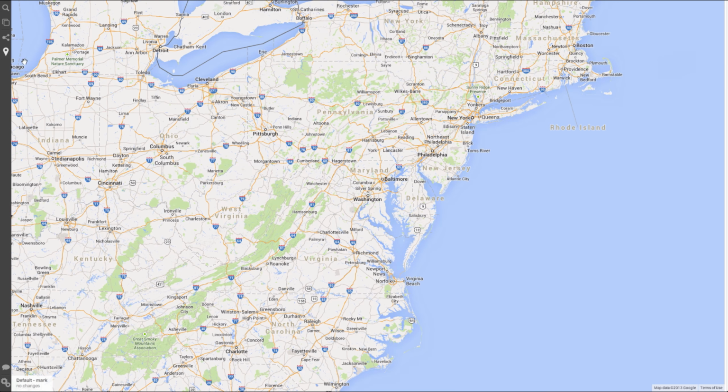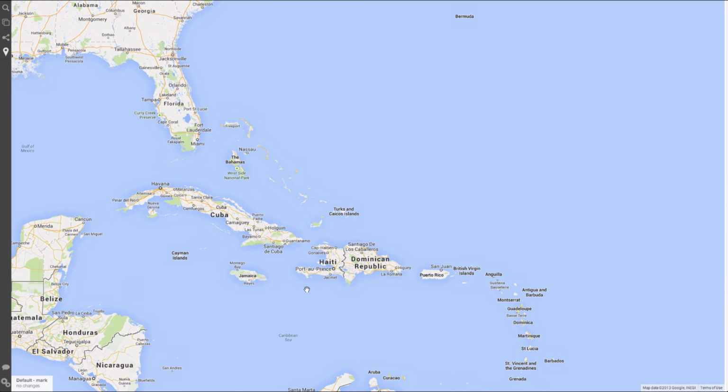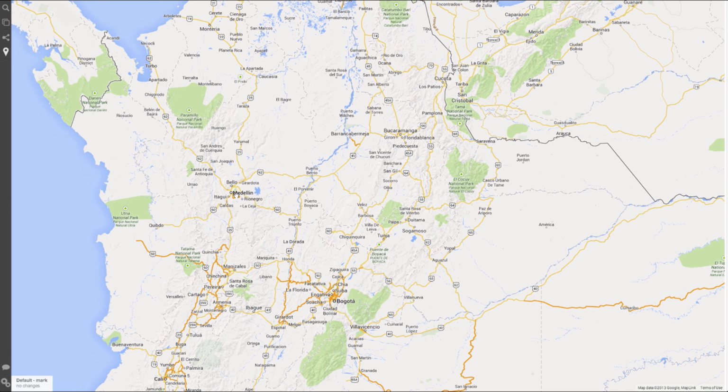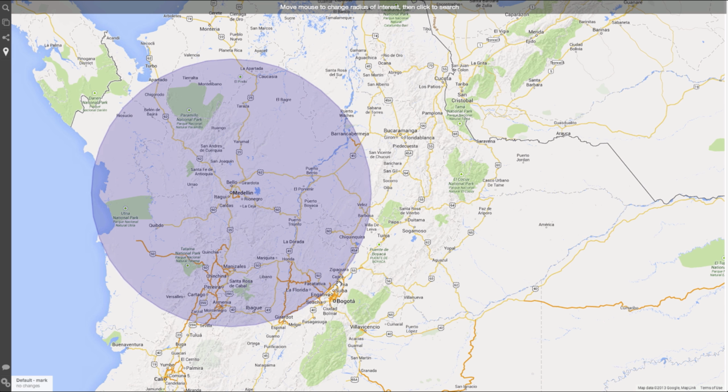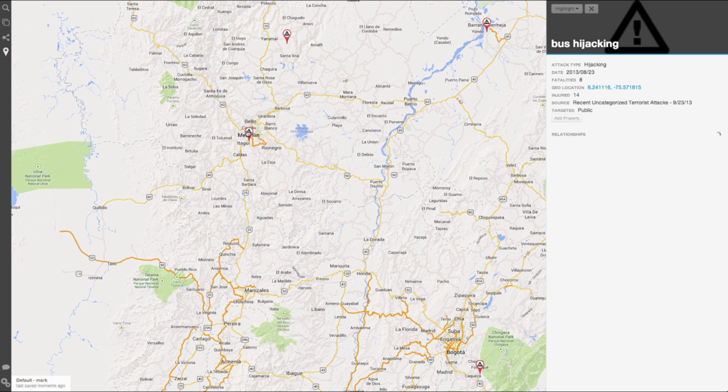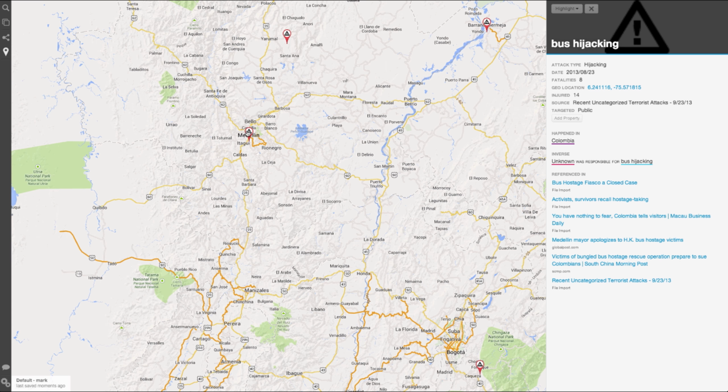Let's get an idea of what's been going on in the area that the hijacking took place in. We'll go to the map view and pan over to Colombia. Next, let's perform a radius search and pull back everything in a small radius around Medellin. Right in Medellin, we see a bus hijacking event, which is our attack of interest.